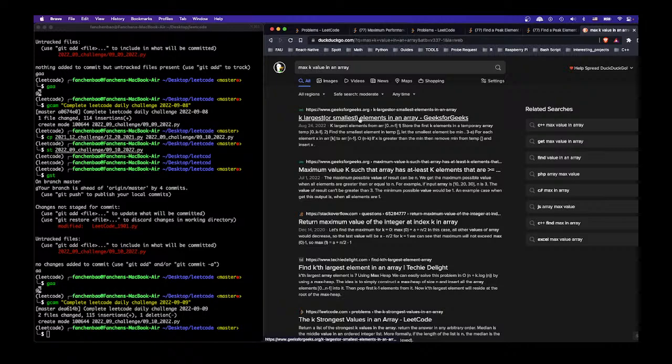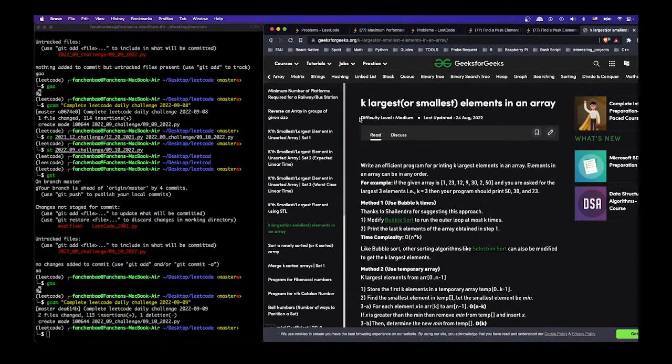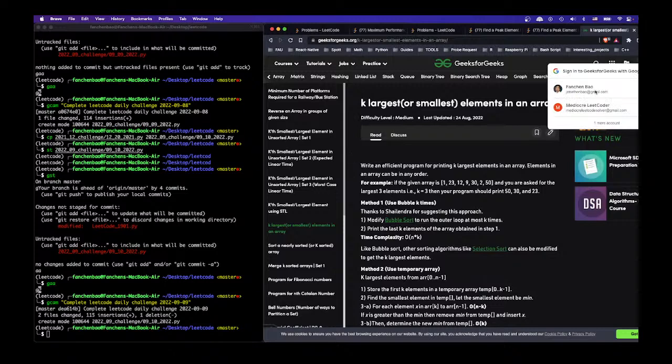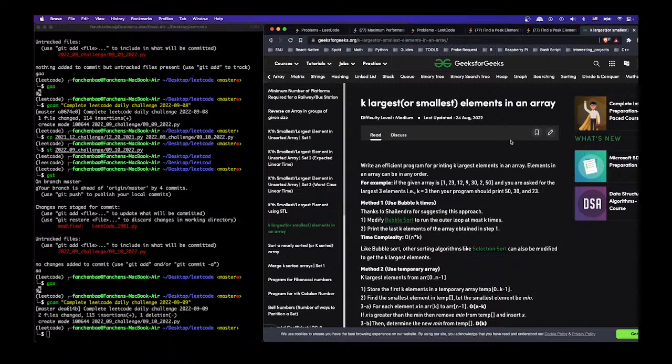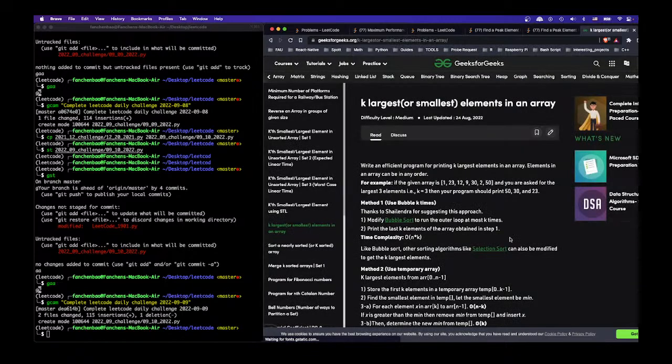K largest element. Let's see. Yeah, this is where I got stuck because otherwise the problem is solved. That doesn't seem to be a difficult problem, but use bubble k times. O(n) times k. Selection sort. Selection sort. Selection sort.